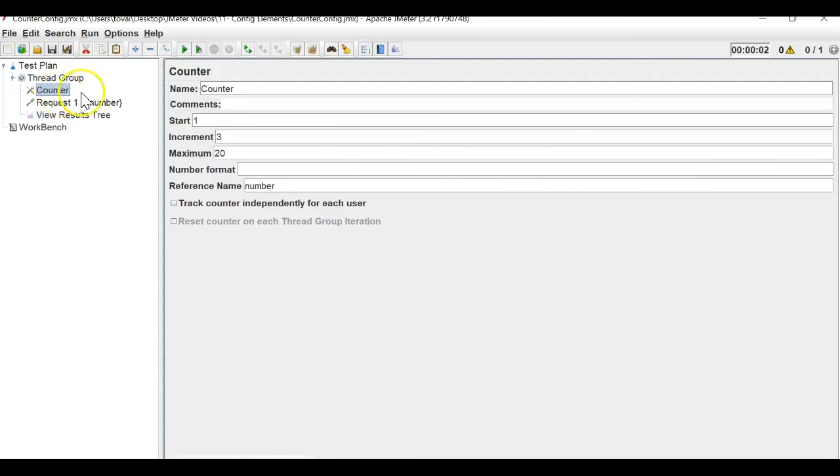You can describe the increment value here. It's not always +1 or +2. You can add the increment value here and the maximum number, up to what limit you need to go. So that's all in the counter config element.